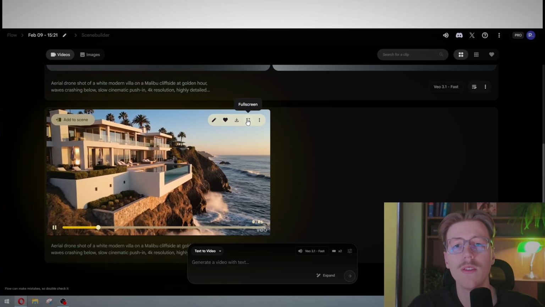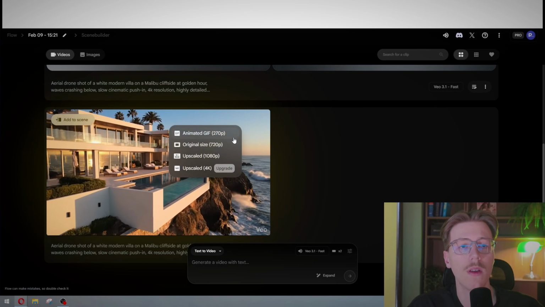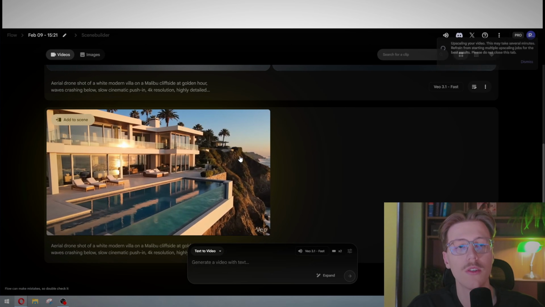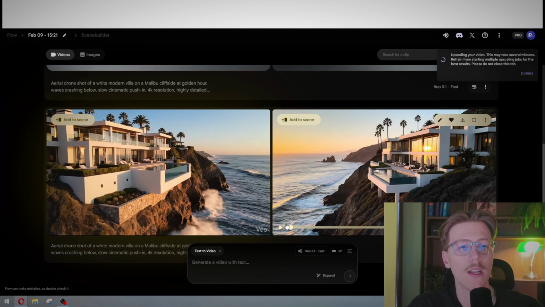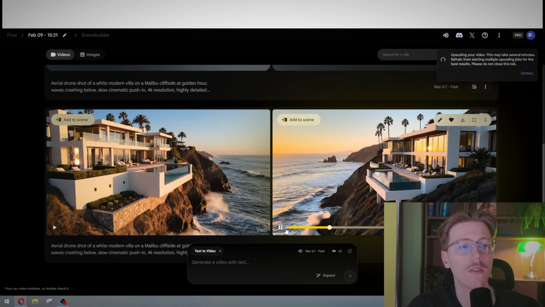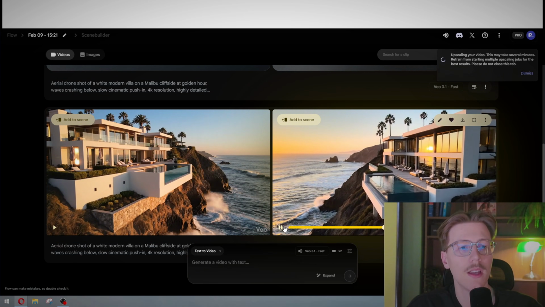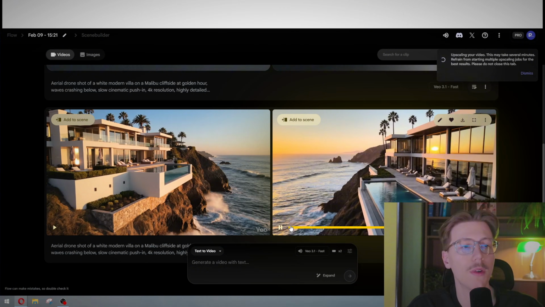So all you have to do is just click on download, and you can choose an upscale version. So let's just go with upscaled. Of course, it will give me other results, but I just like this one, so I'm just gonna go with it. These are also very nice, and they show very good details of the properties.